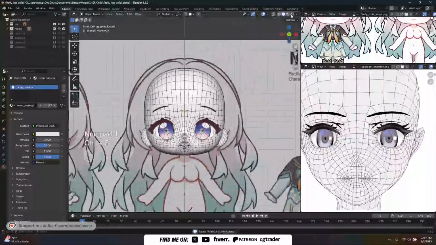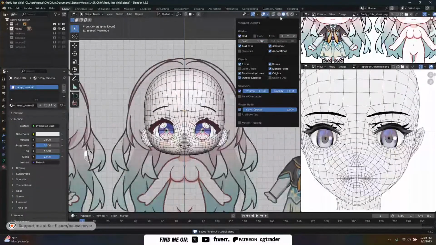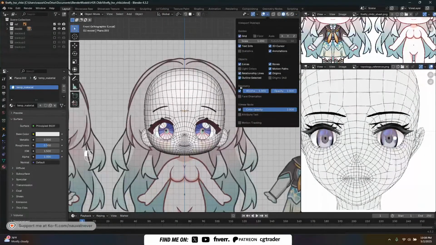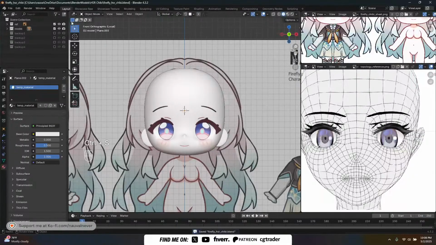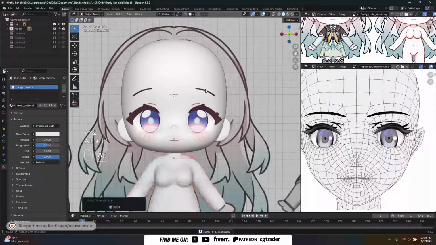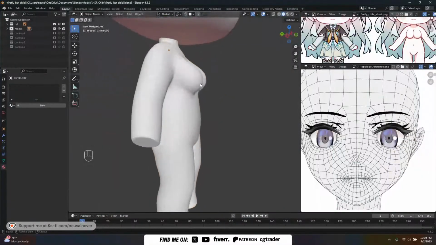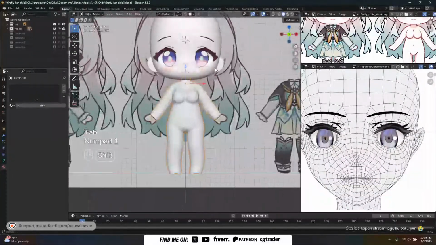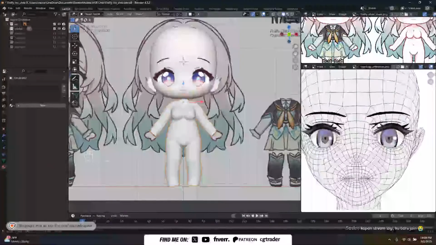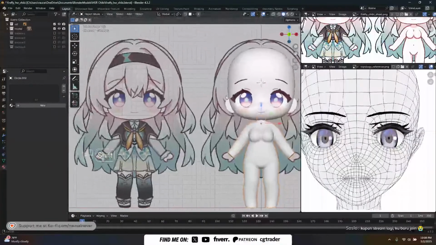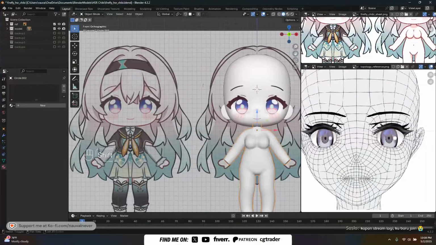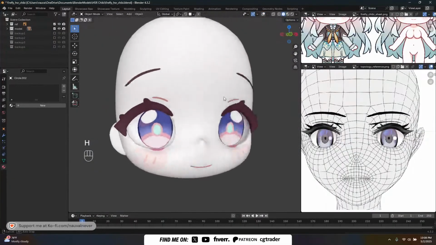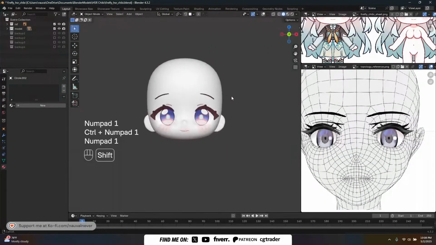So the next step is, maybe tomorrow, for tomorrow's stream, we are going to finish the retopologizing process for the body right here. So this one is still a sculpt, so it has a lot of polygons. So tomorrow we are going to work on this, and probably also work some on maybe the hair. But for now we have finished the head. I think that looks pretty nice.